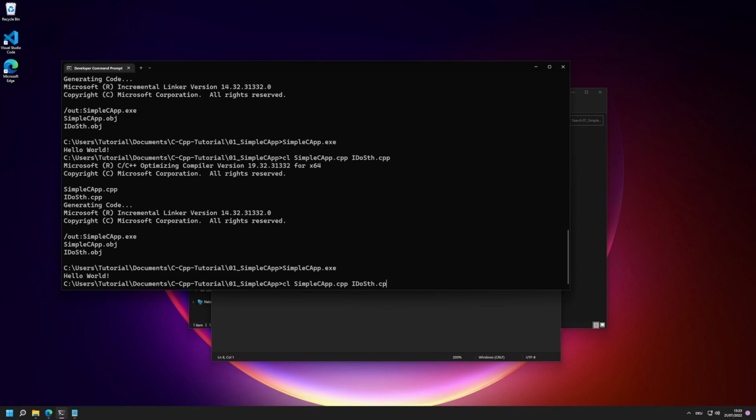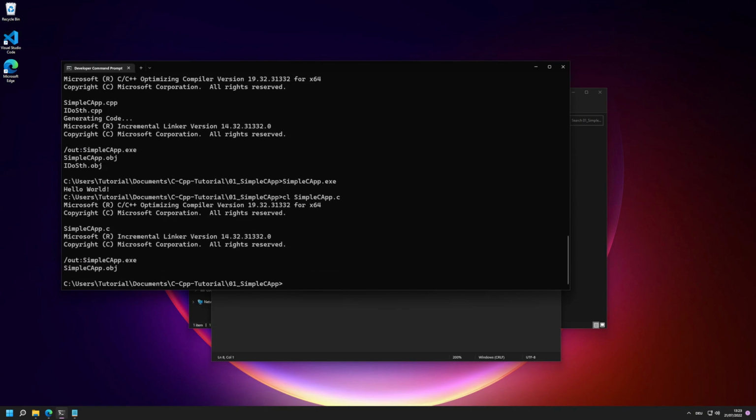And of course, if we try to CL this again, it's going to work because the hashtag include is not a C++ only thing. It also works in C, and it is also good practice that you use it in C. And now I'm going to tell you something.